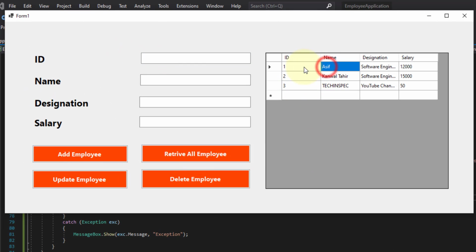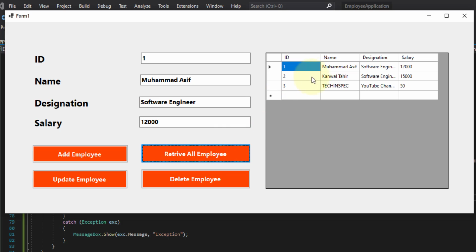We want to update the first record. Change the name from Asif to Muhammad Asif. For that, type the ID, updated name, designation and salary. And click on the Update button. Again, retrieve the employee records. The table is now showing the updated records.